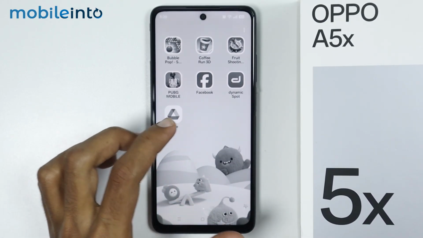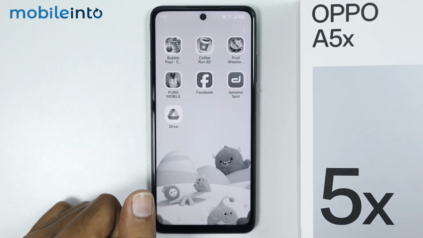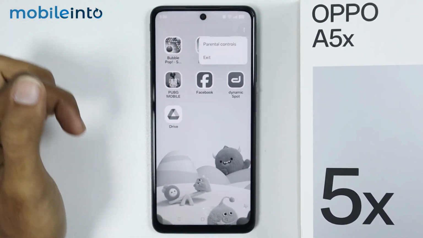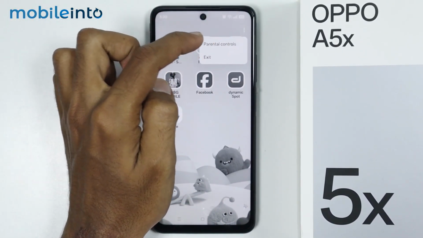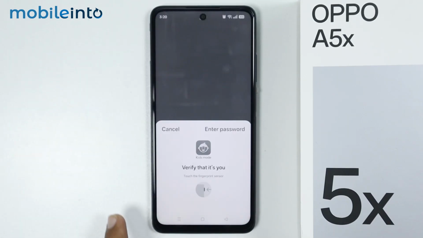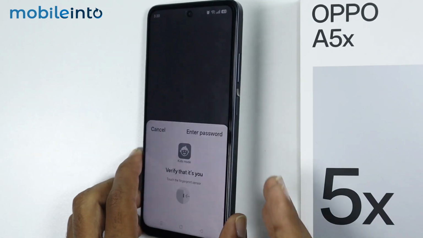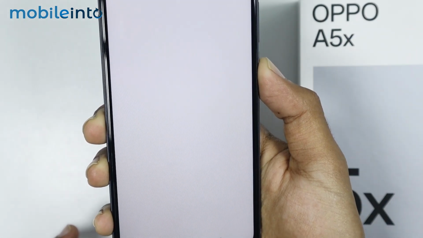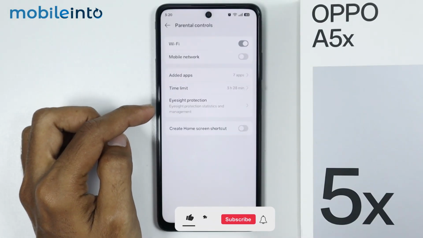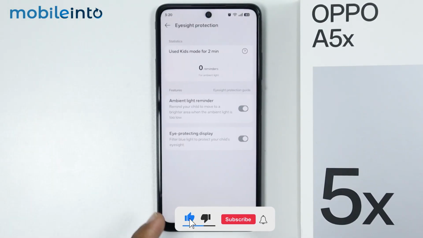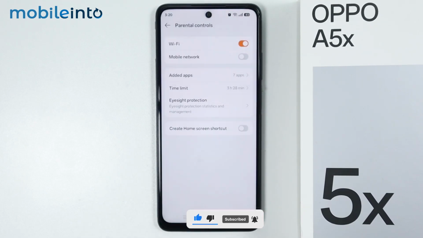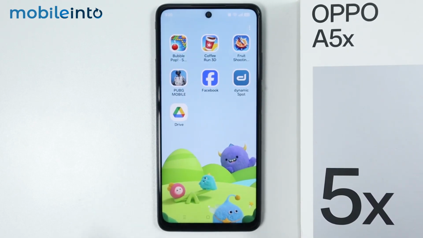Now, if you want to turn off the black and white effect on the screen, just tap on the three dots over here, then tap on Parental Controls. Now, just confirm that you're the parent by using the fingerprint sensor. Now, on this screen, just tap on Eyesight Protection. And from here, just disable Eye Protecting Display. And once you disable this option, you will disable the black and white effect on the screen.